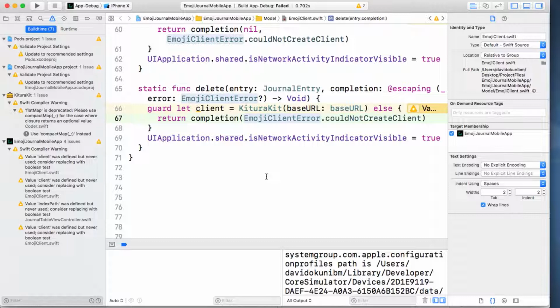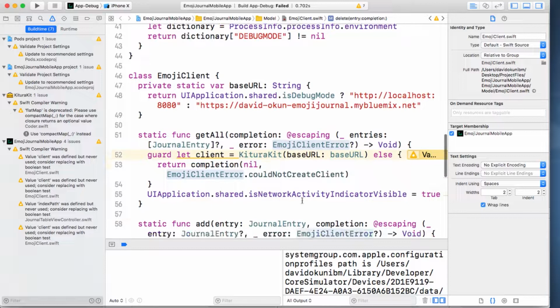Also, the same code is repeated inside each function because you need to make sure that you have a handle on your client with the appropriate base URL every time you make a call. You also want to make sure the user experience for the mobile app is good, so that whenever the app is performing an operation, the user knows that something is happening underneath the hood. Now start with the GetAll function. Add the following code to the bottom of this function.